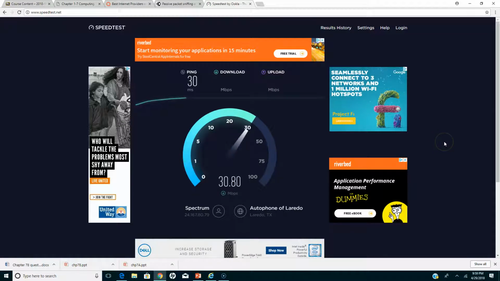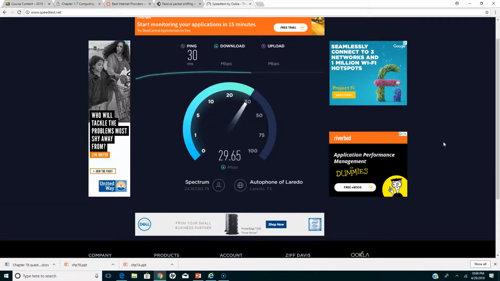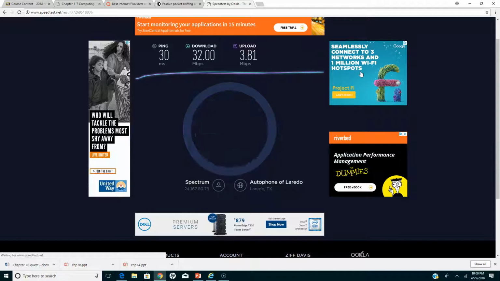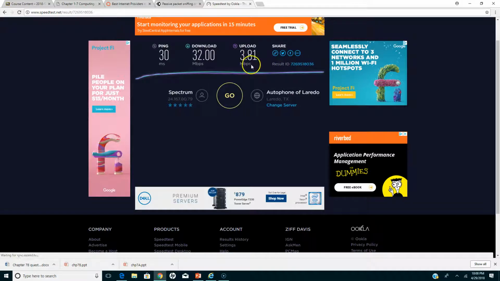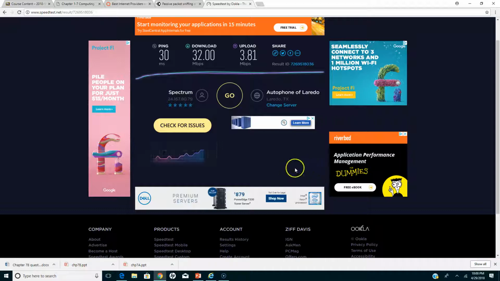You can find the download and the upload. Okay. Remember, the site is speedtest.net. My download is 32 megabits per second, and my upload is about, let me see, my upload is about 3.81. Okay. So I pay about $70 per month.